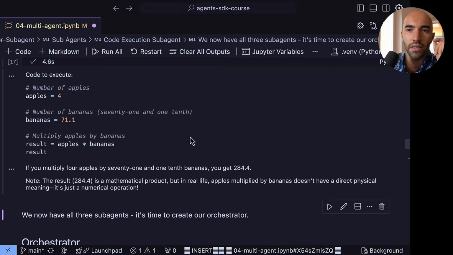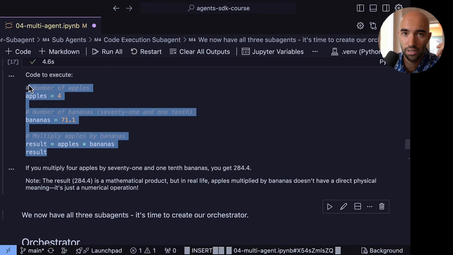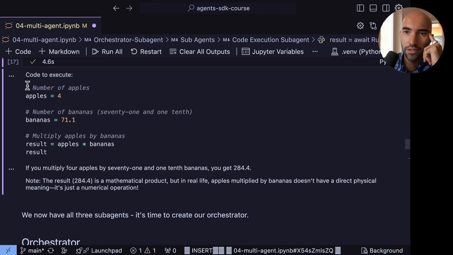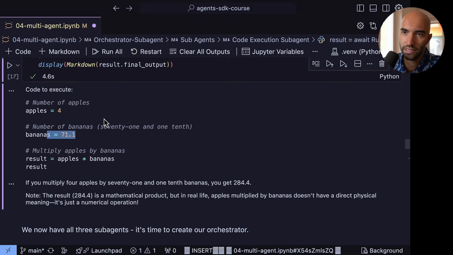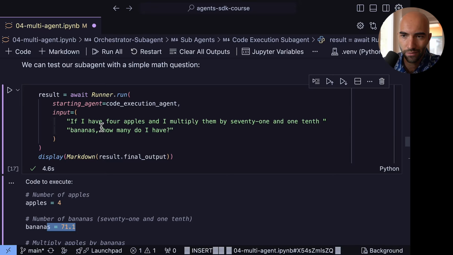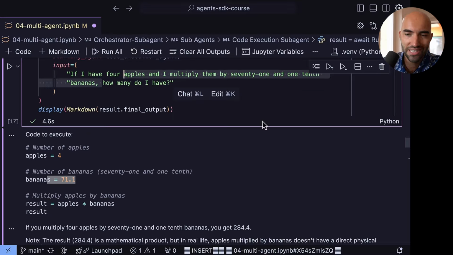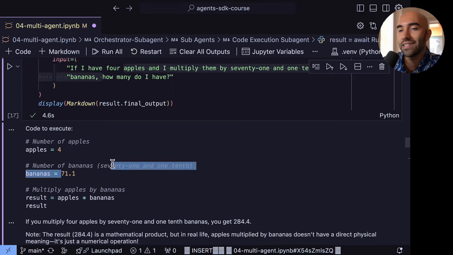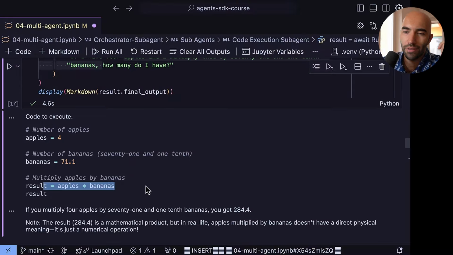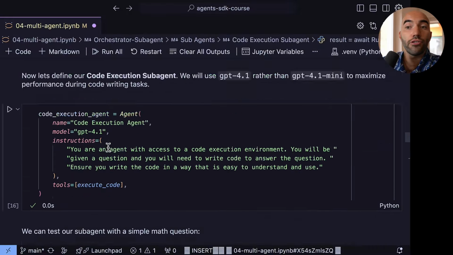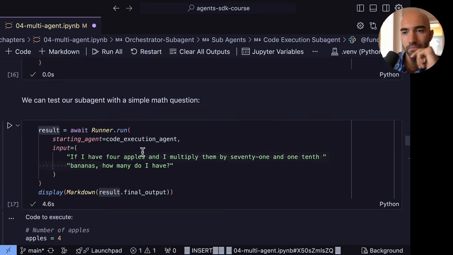Okay, so it's telling me this is what we're printing out from the function. So the code that it's going to execute: number of apples, number of bananas. This is a question I asked, right? 4 apples, multiply them by 71 1/10 bananas. So it got that right. It has a number of apples right, and then just multiplying those together, and it stores that result here. Well, here. And then we are, of course, extracting that result out here.